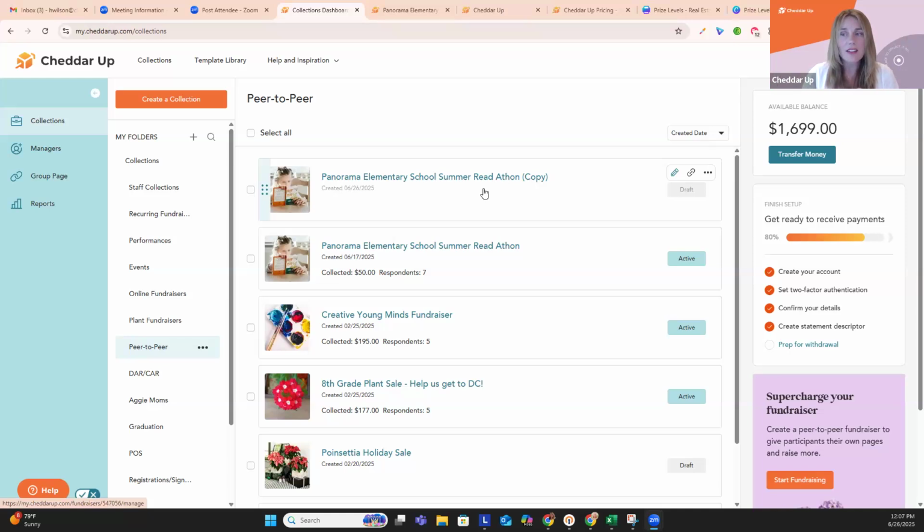That is one of the nice things about CheddarUp. We're a very flexible platform where you can use us to gather money, you can use us to gather information, you can do both, you can do one or the other, you can run fundraisers with us as well. We have this great peer-to-peer fundraiser builder. Today I'm going to talk specifically about Athons, but there are 3 different types of peer-to-peer fundraisers you can run with us.